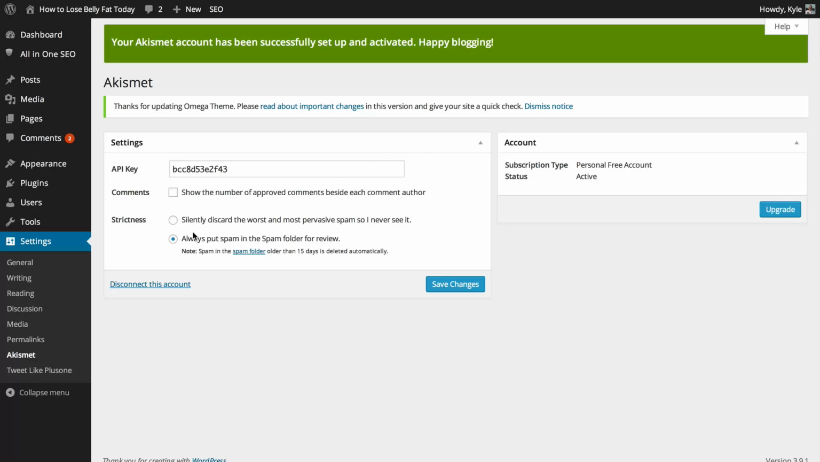And it does have a few options. It has comments, show the number of approved comments beside each comment author. You don't need to bother with that. And then the strictness level, you can silently discard the worst and most pervasive spam so I never see it. I usually select that. But sometimes things are marked spam that actually aren't. It's usually pretty good about that.